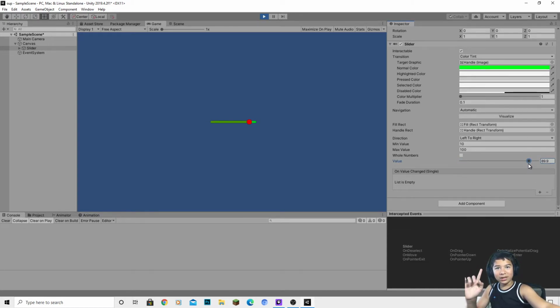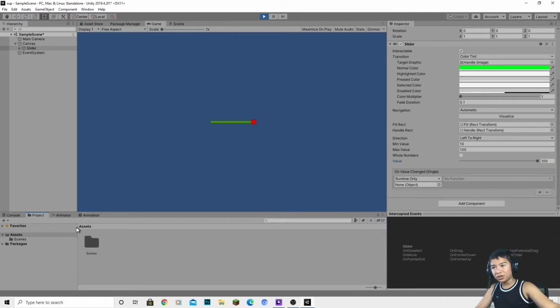So now that we've got that out of the way, let's look at what will happen right over here. What we can do is add a function. Remember the button? The button was the exact same thing. There was something that says on click, but now this is the on value change. So what I can do is add something over here, like a function. So for now, let's create a function.